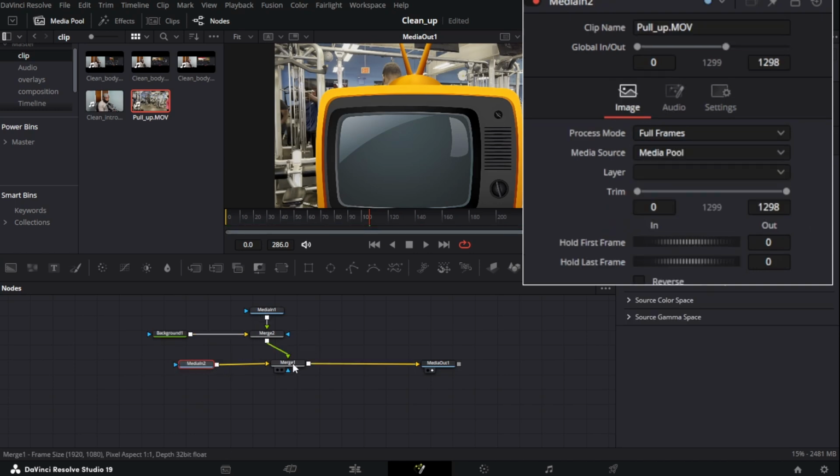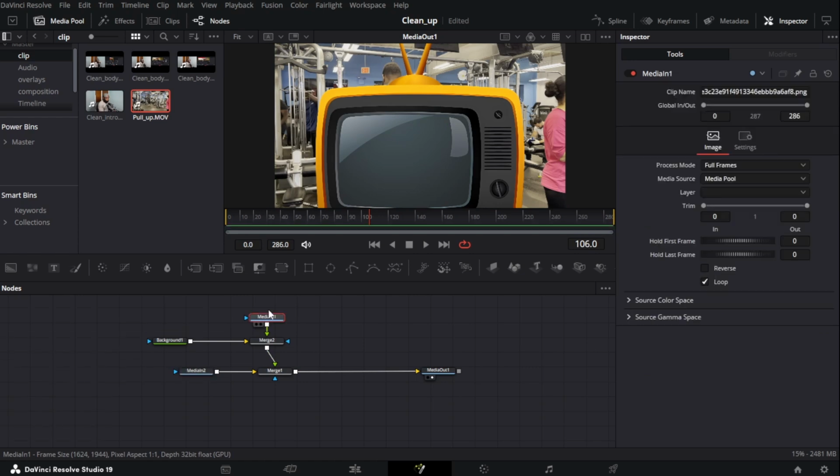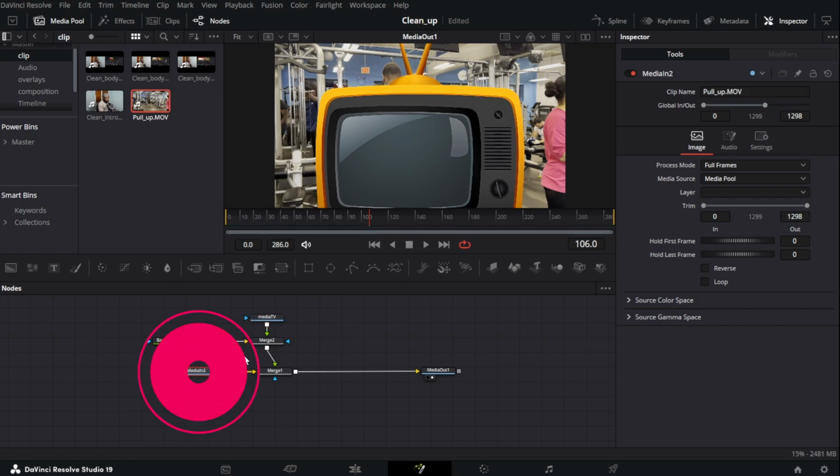Because I'm going to be working with quite a few nodes here, I'm going to name this media in Media TV. It's not important, it's just to know what you're working with. I'm also going to name this background as well. Since I'm in a gym, let's just call it gym, so that way we can work cleanly.